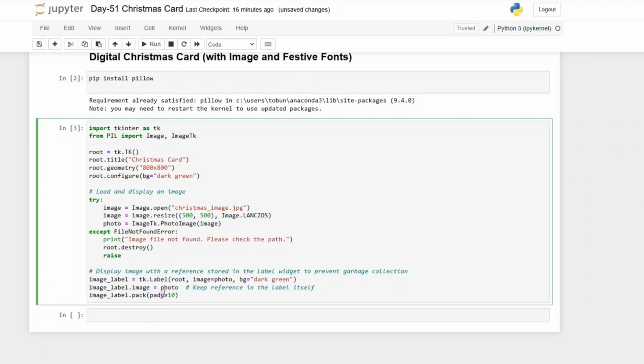And then we're not using padding because we want our card to look nice. We want there to be space between the image and the text that we'll have under and the one above. So we're just trying to make it look nice. So we have our image.